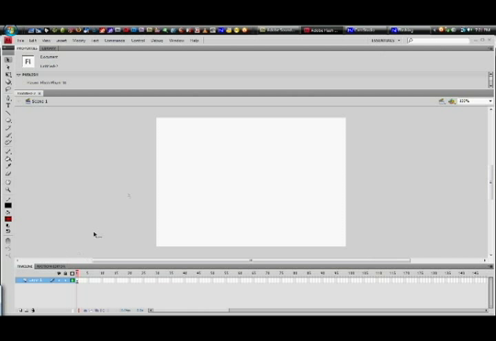This is Adobe Flash. This is what your generic workflow window looks like. You have your tools over here and your timeline down here and your properties window right here.